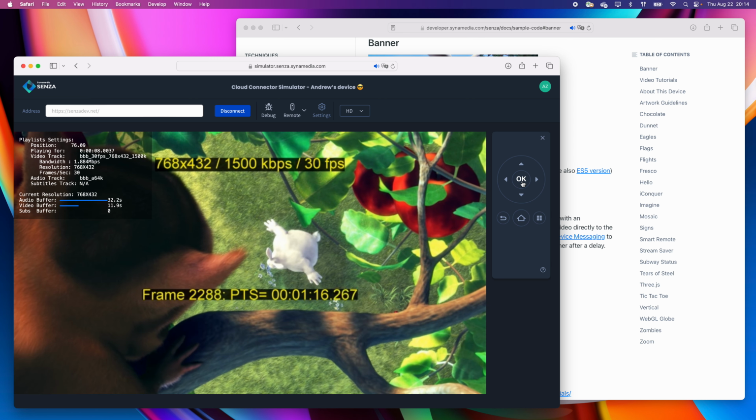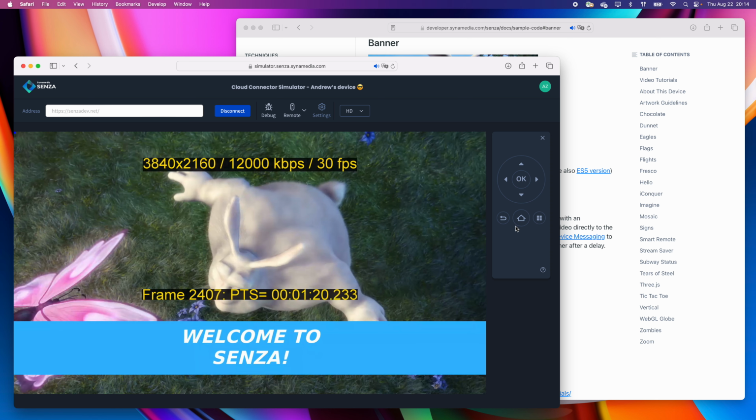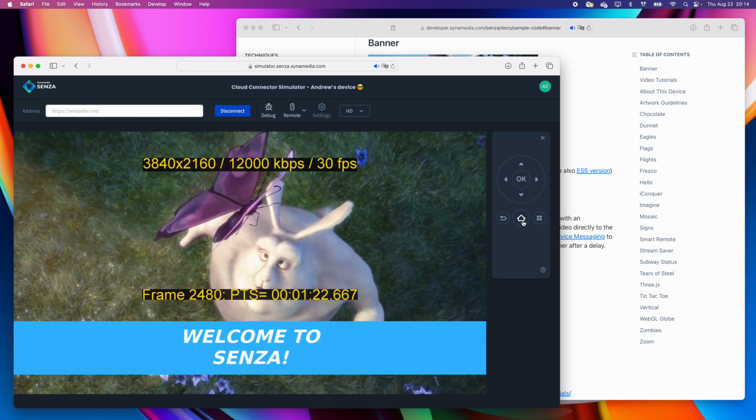If I just hit the OK button again, it's going to switch back to foreground mode, and you can tell it's in foreground mode because of the banner. All right, that's the first app.